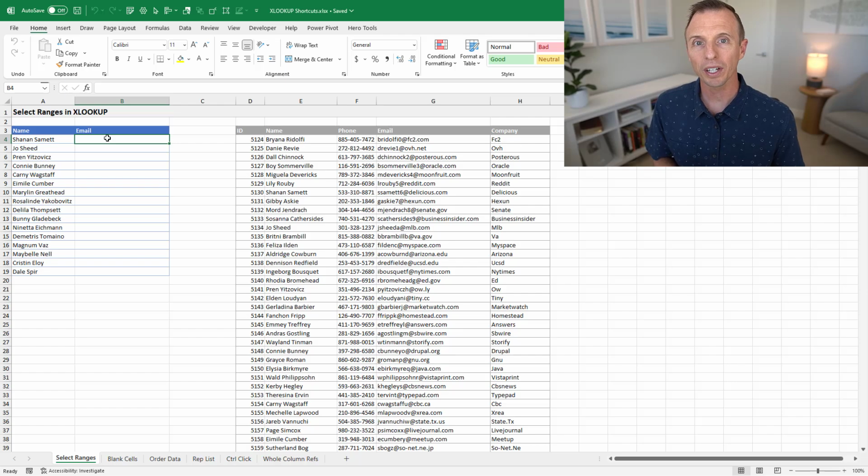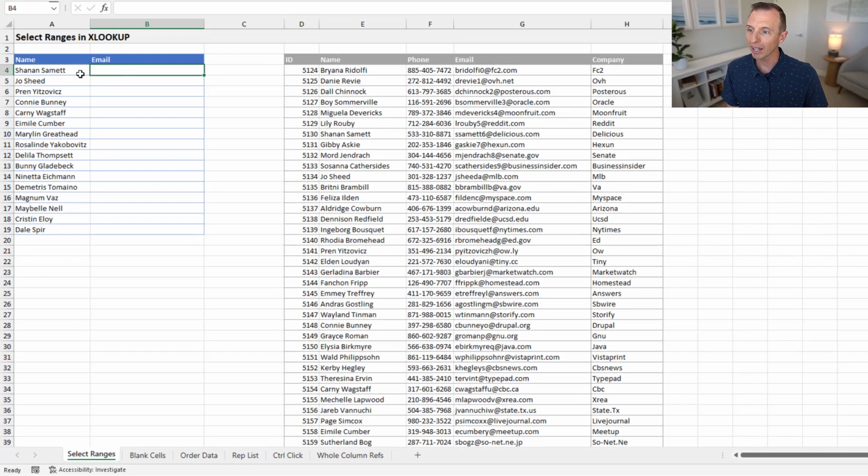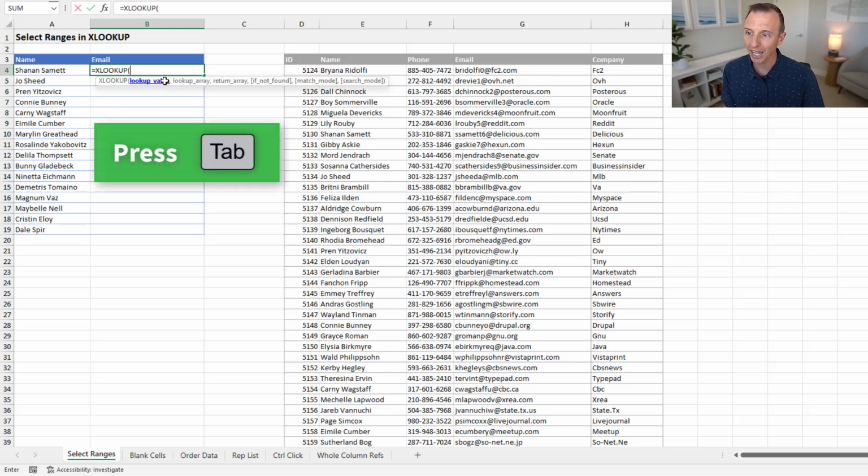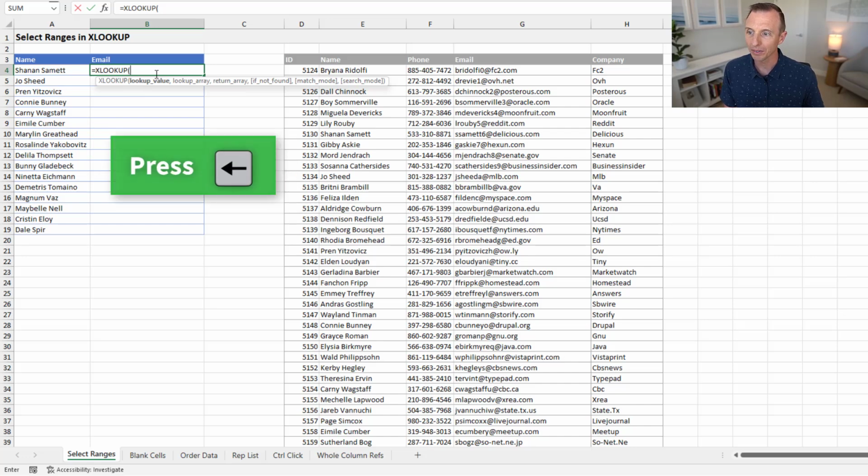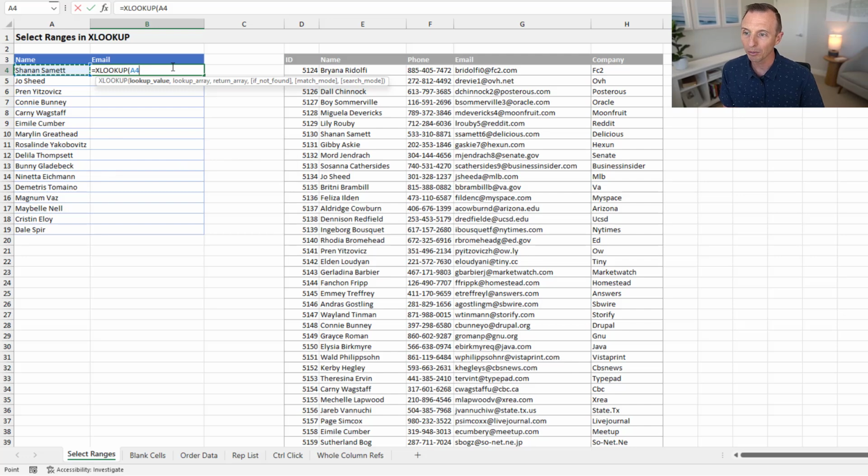We'll first look at some shortcuts for selecting range references in our formulas. So in this example here, I have this list of names and I want to look up the email address from this range over here. So we'll just write a simple Xlookup formula. We'll start typing Xlookup. I'm going to hit tab to tab into the function. For the lookup value, I can hit the left arrow here to select cell A4 over here. Then I'm going to type a comma.